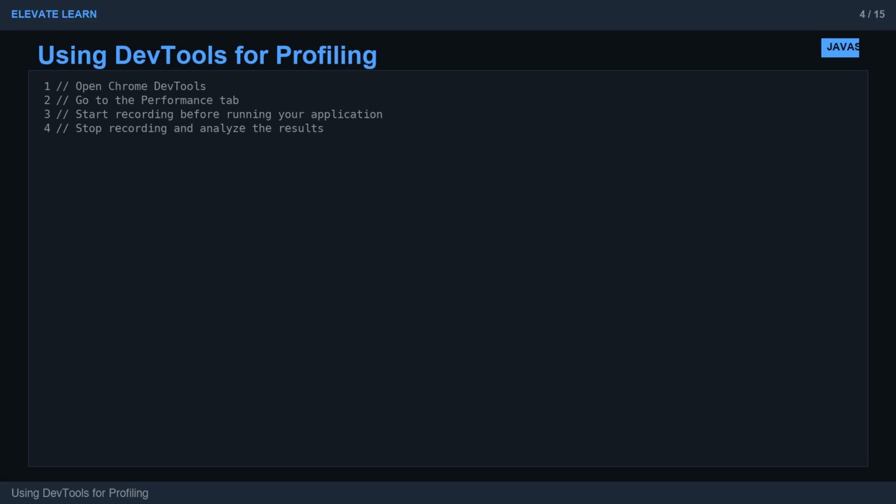Welcome to our session on using DevTools for profiling your code. First up, let's open Chrome DevTools. You can do this by right-clicking anywhere on the web page and selecting Inspect. Or you can use the shortcut Ctrl+Shift+I on Windows, or Command+Option+I on Mac. Once DevTools is open, navigate to the Performance tab. This is where all the magic happens.